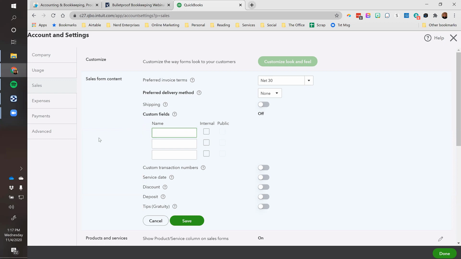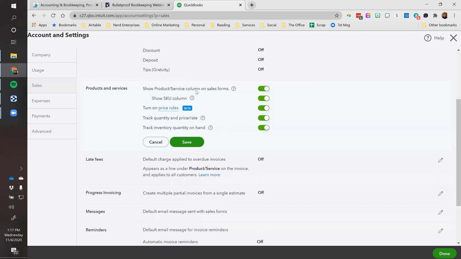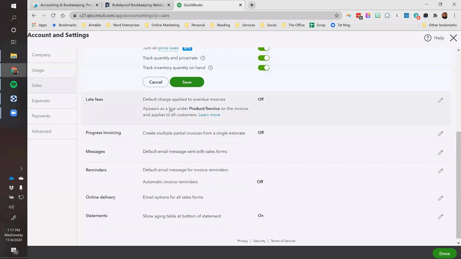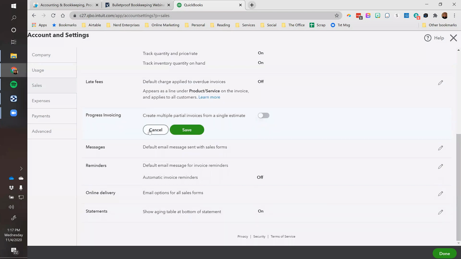It can be used. And go through each of these sections. If you don't already, make sure you understand what each of these is all about, right? If you're tracking inventory, you want this on. If you're not, you can turn it off and so on, right? And everything in here is something that at some point you're going to want to understand.